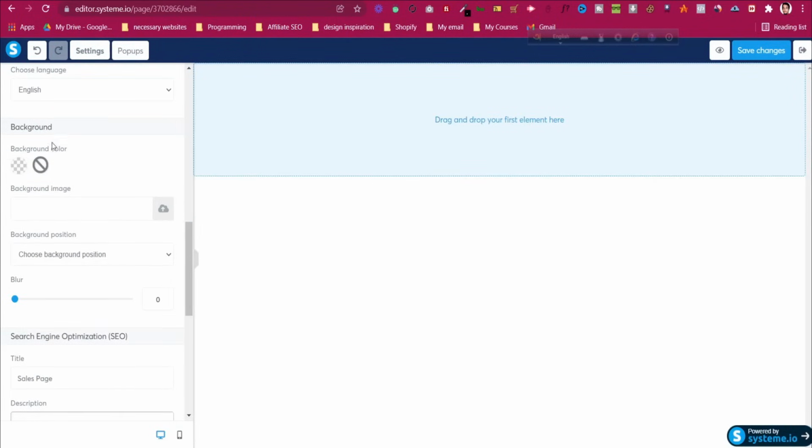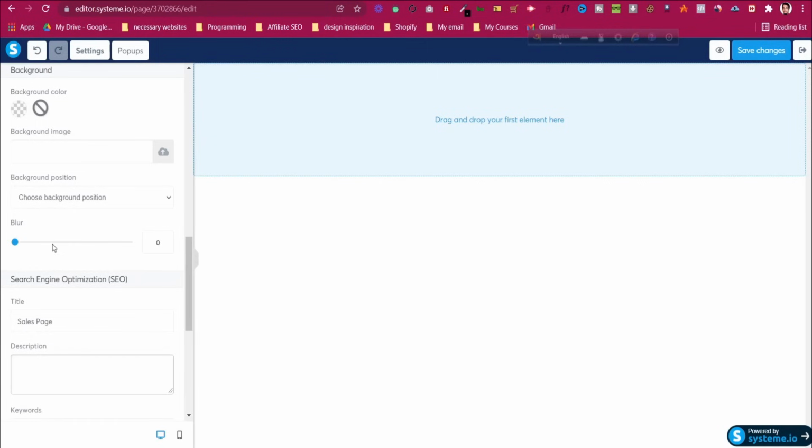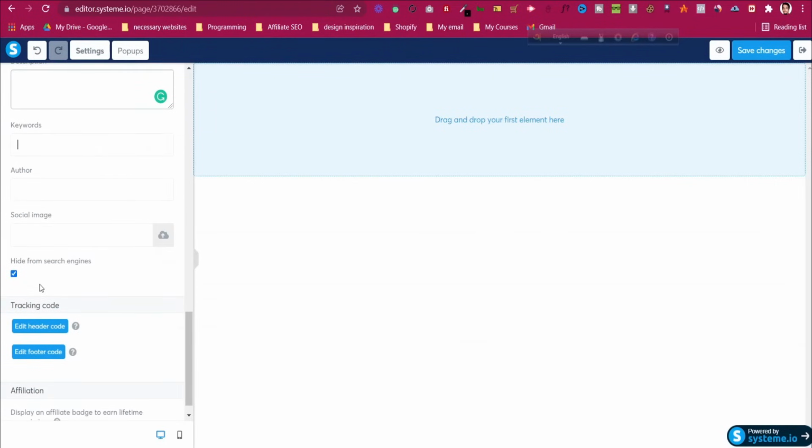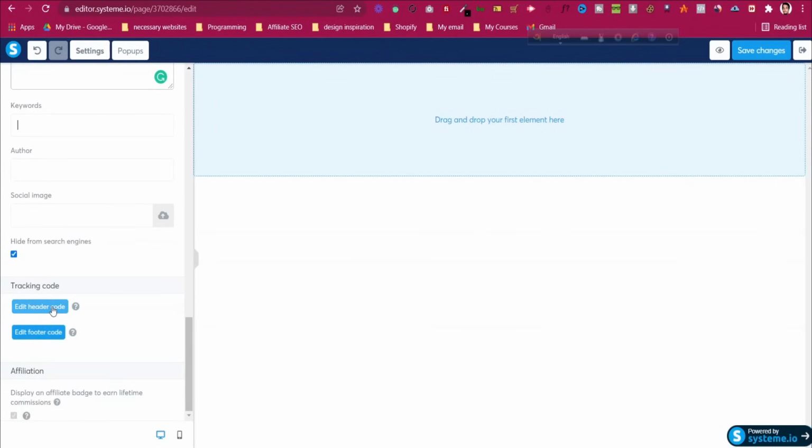You can select a particular background, but in that case we are not selecting any. For SEO you can give it a description as well. For keywords you can do that as well. Author you can add it as well. So you can add tracking code, footer code as well.